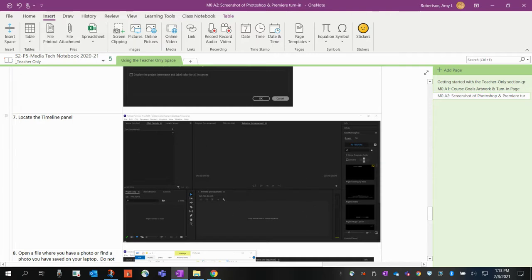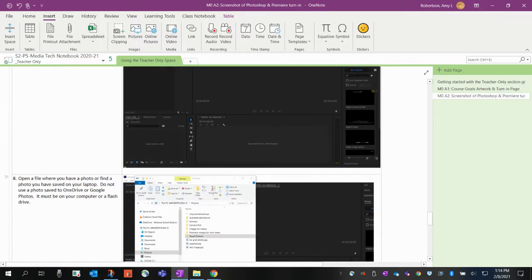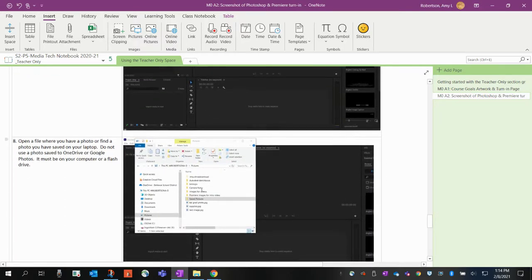There are basically 5 panels that you see. We'll go over these later in Premiere, but the timeline is the big one at the bottom right here. Timeline. You're going to go find a file where you have a photo because you're going to be inserting a photo into the timeline to show that your Premiere is functioning. Without that, I don't know if it's functioning or not, so you're going to prove that to me.